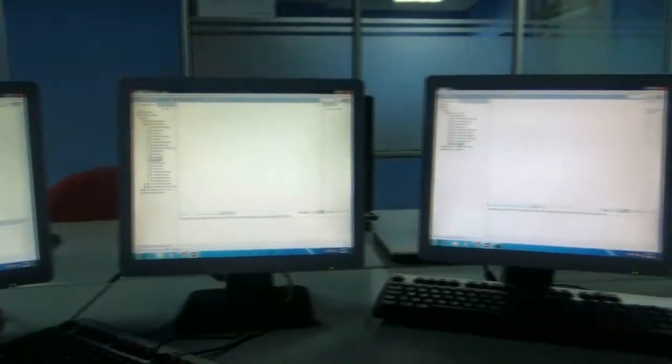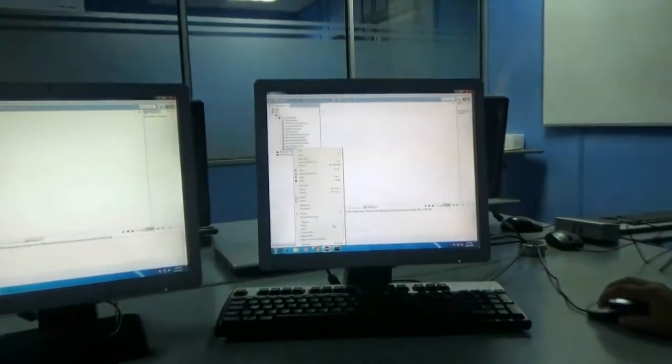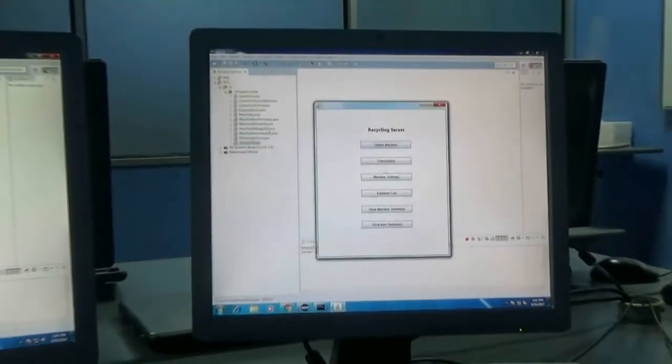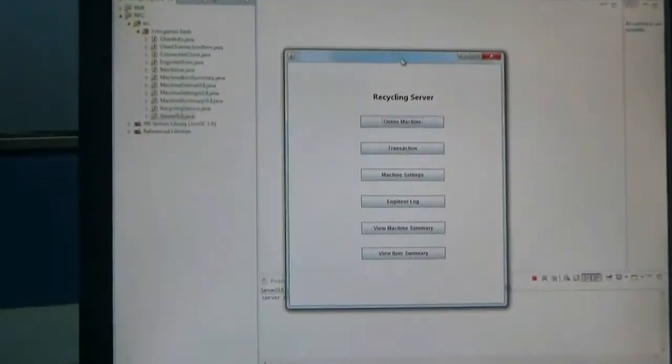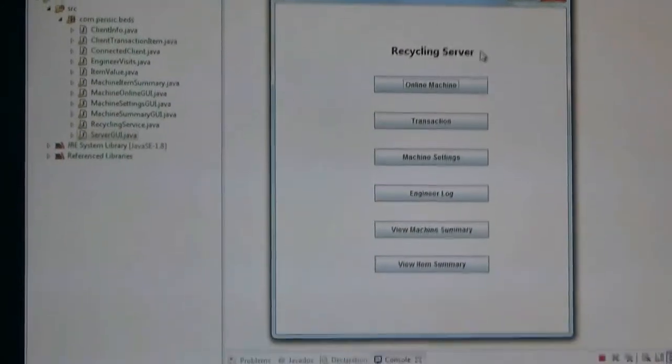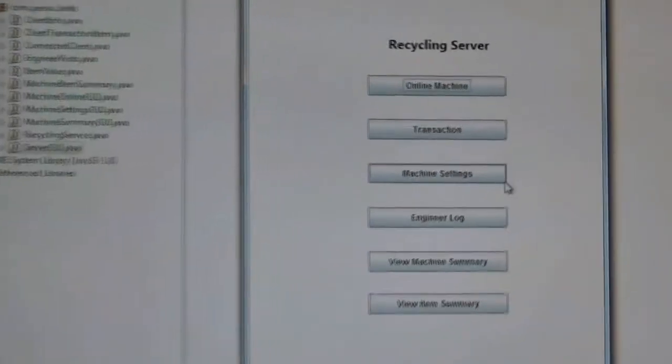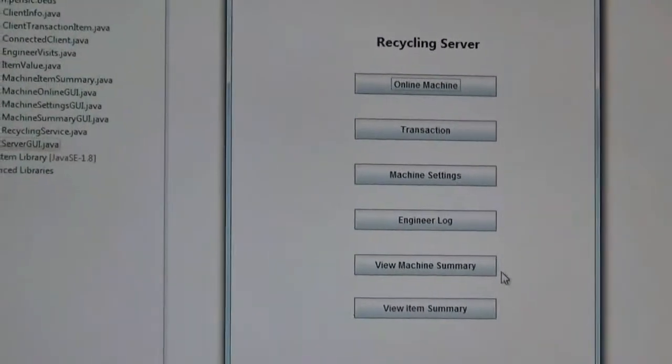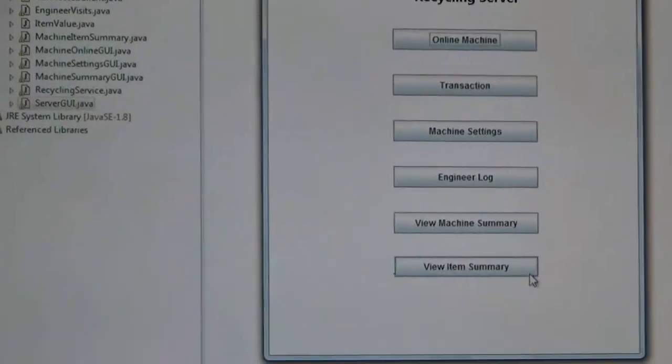Now I will run the server and show. This is the main interface of the recycling server side. It consists of several buttons, namely online machine, transaction, machine setting, engineer log, view machine summary, view item summary.